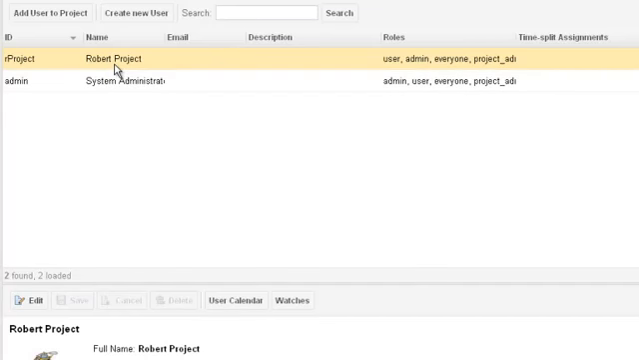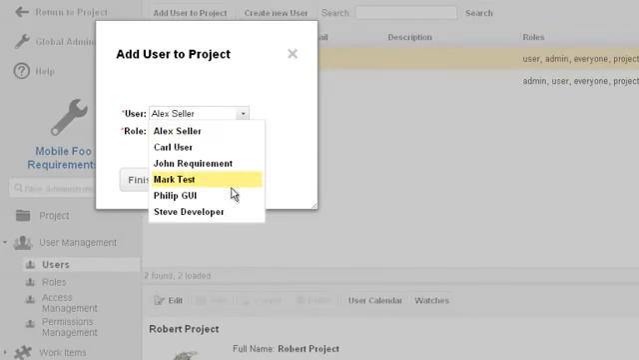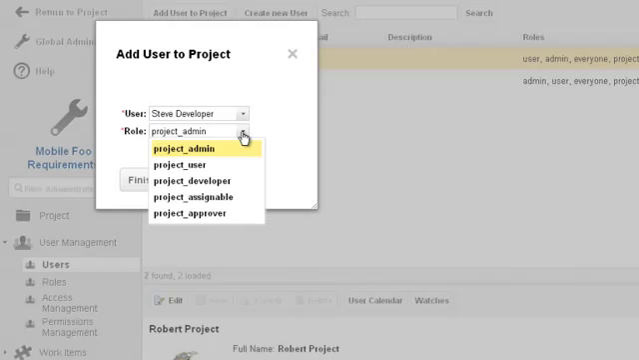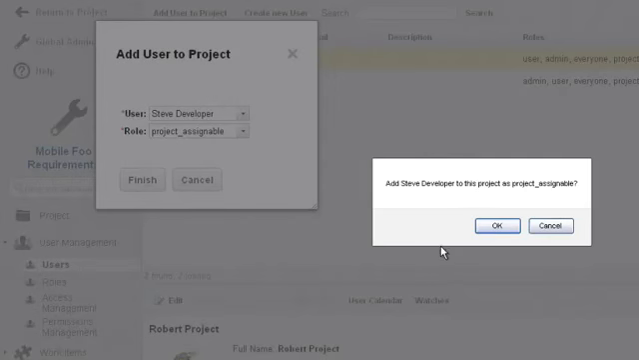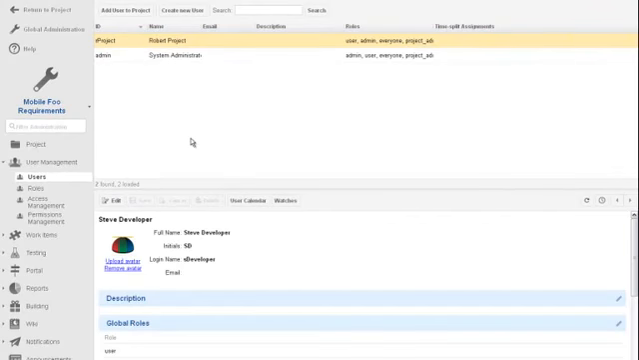Now we need to add the rest of the project team, which is pretty straightforward. Click Add User to Project. Then, in the dialog, pick the user. Let's add our sample developer and assign a project role. I'll choose Project Assignable for now so that Steve can be assigned work items in this project. If I want to give him more roles, I can do that after adding him to the project. In this case, I'd probably like to assign him the Project Developer role.